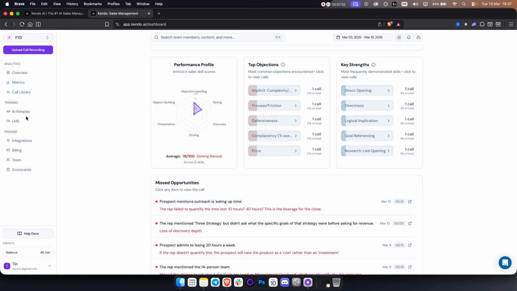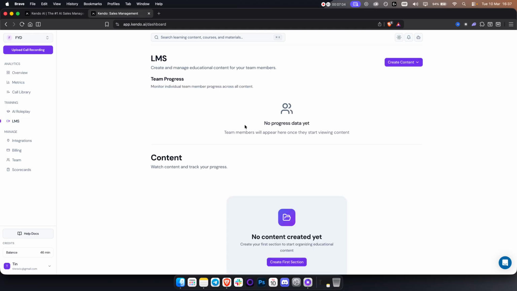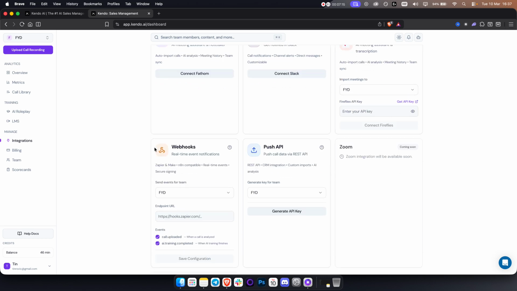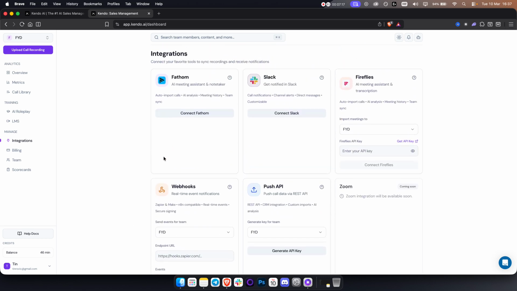Plus, we also have the LMS. So this is where you can upload more content for your sales team, like let's say, programs or courses. And then you also have integrations with Fathom, Slack, Fireflies, webhooks and stuff like that, which is really beneficial if you're going to use Kendo AI long term.